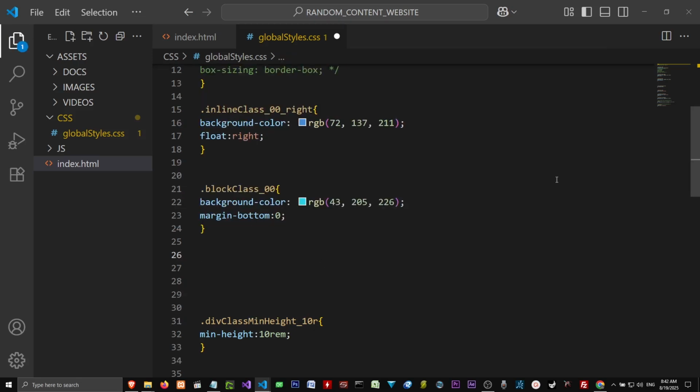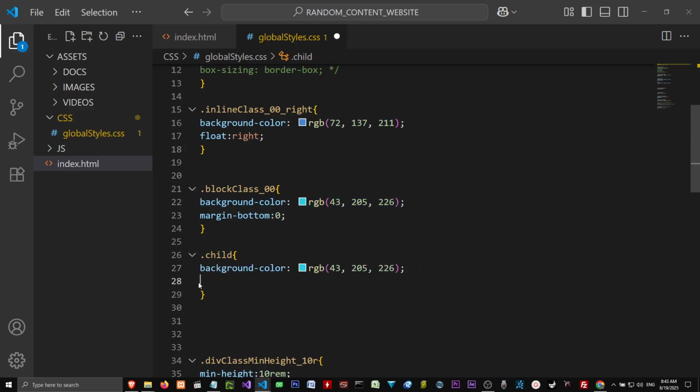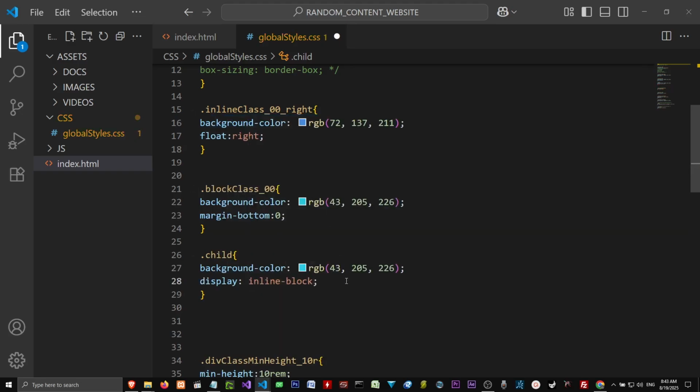So let's go ahead and make a new class, and we're going to name this class child. All right, and later on in the series you'll understand why I named it child. And what we want to do is take the background color, we'll just use that color we've been using, copy it, and then we'll come in here and make this display inline block. So any element we style with this will be an inline block element.